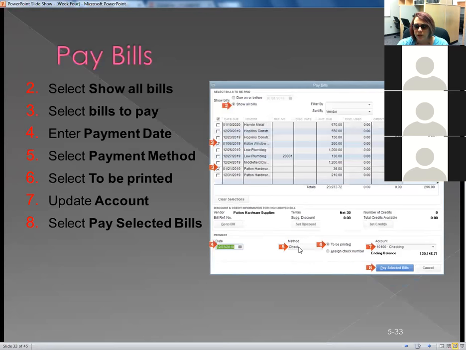The method right here, you can pay by check, or you also can pay by credit card. So that's really nice to have too. You can click this and pull it down, and if you have credit cards, it'll let you pay credit cards, and if you have them set up right, they'll populate right here. It's really nice because you will have people that pay their bills with credit cards, especially small companies. Some of the bigger ones do too. So it's nice to know that option right there.